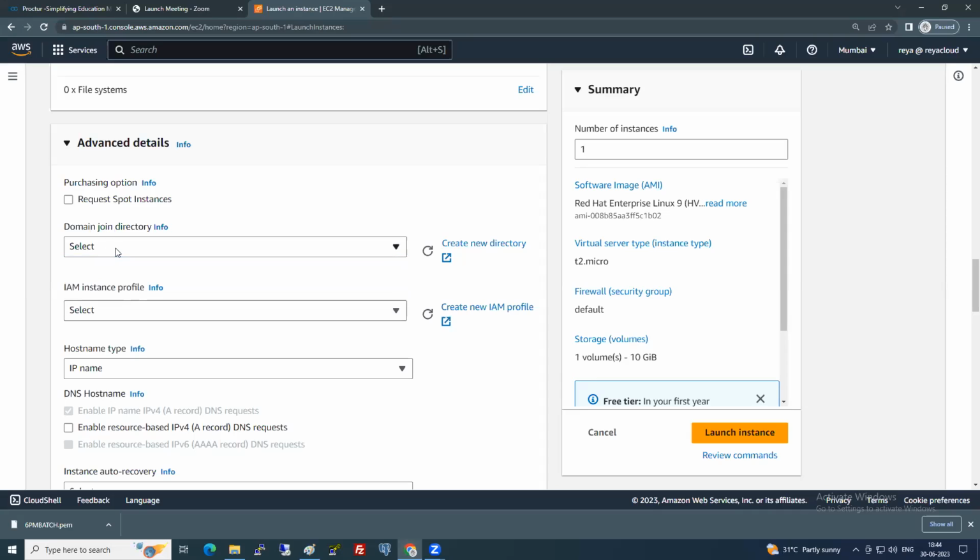Okay. Do you remember domain join directory? Active Directory. Remember Active Directory? The big concept we have learned. But I told you, are we ready to create Active Directory? No. You need to purchase a domain for that, which you need to pay for, and you need to set up Active Directory, which is $350 per month. So don't do it. But in real time, they might already have a domain. You need to just select it.